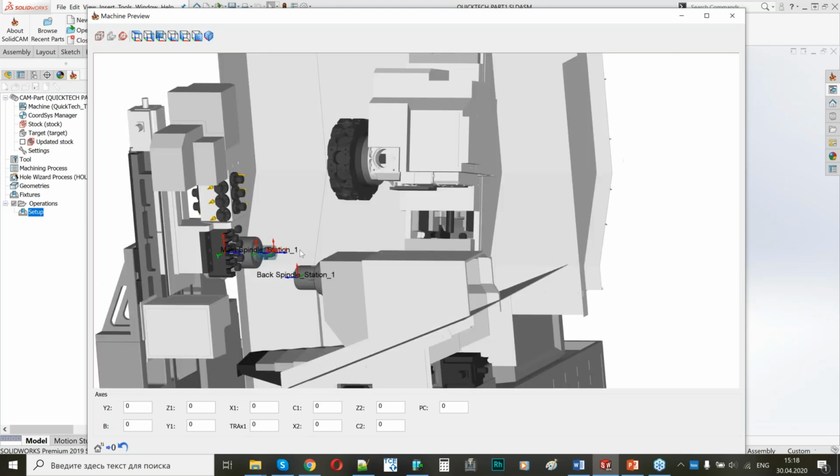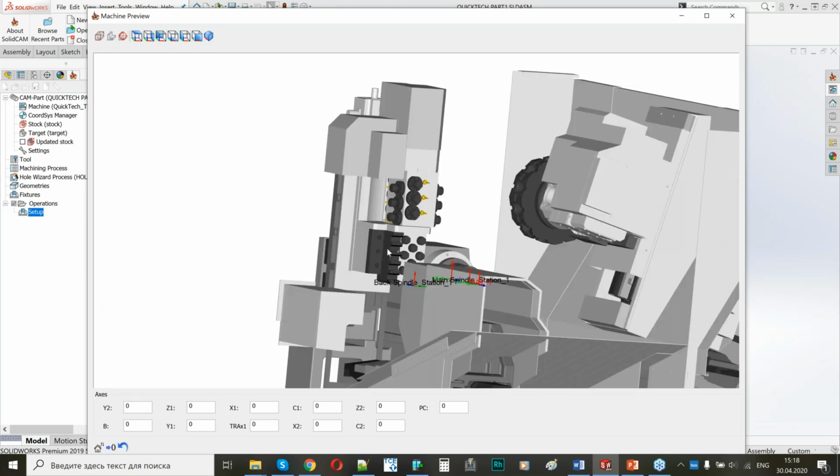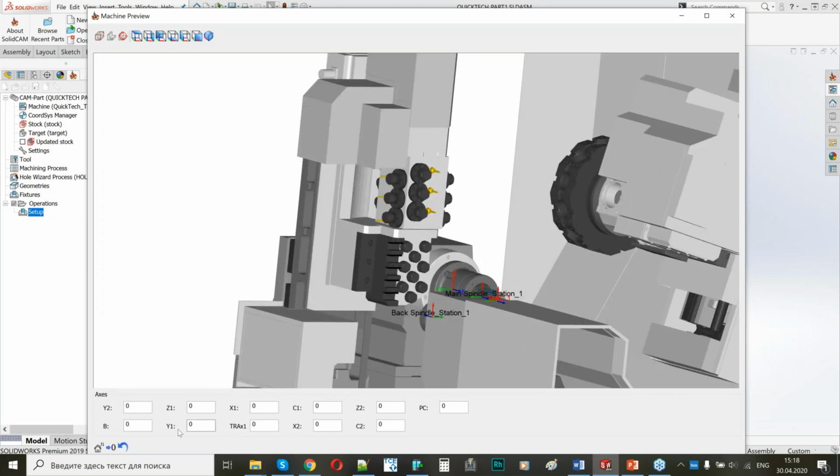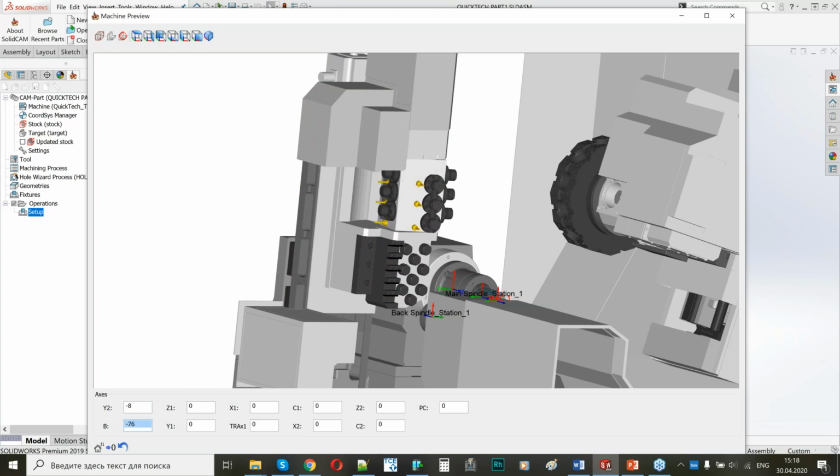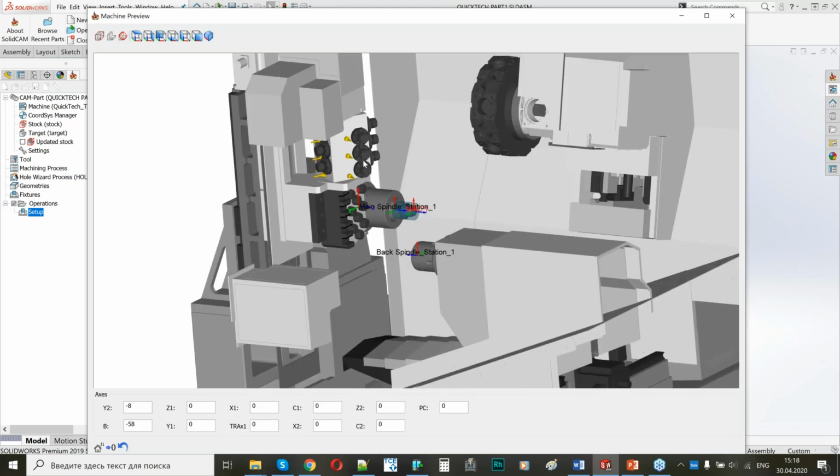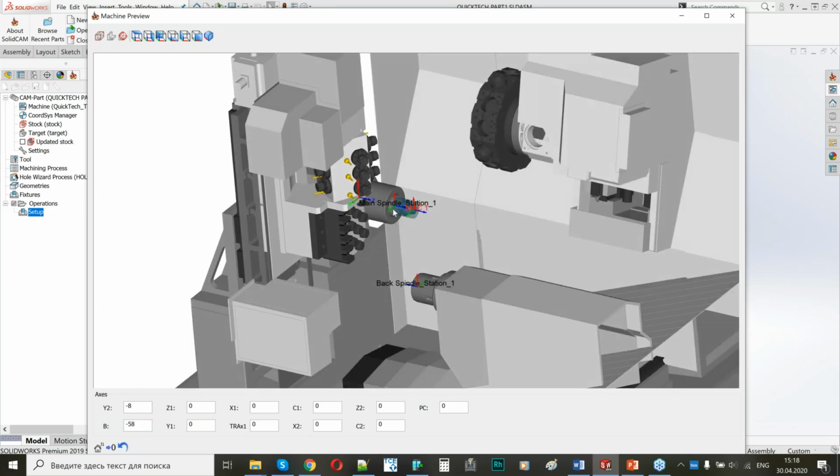Also, I have a special tool turret, which is called a gantry. The gantry has only one linear axis. It has a Y2 axis, so it can move in the Y direction. And it also has a B axis, which we'll be using today to cut my inclined elements.